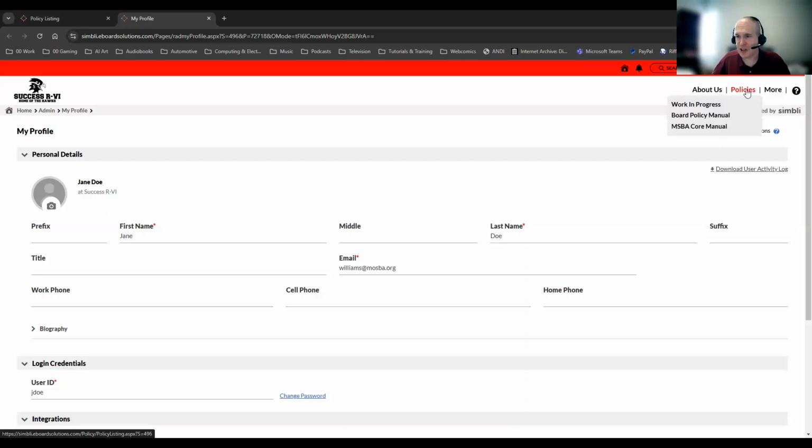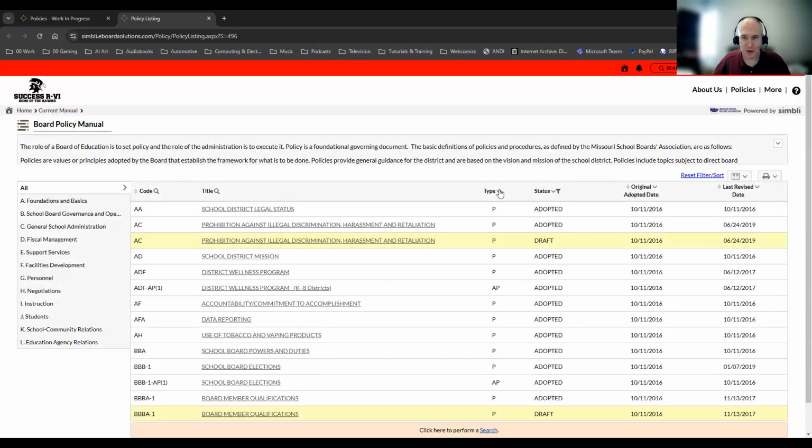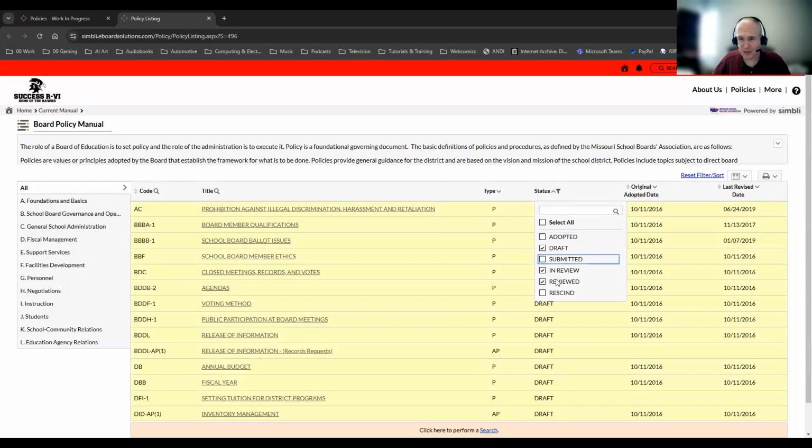So let's talk about some of the other stuff we see under policies here. We've got the work in progress page. I'll go ahead and click there to take me there. The work in progress page is a handy list of all of the pending drafts that have yet to be adopted by your district. Now you can see the same list from the board policy manual page as well using view filters. So if I want to work from the board policy manual page, all I have to do is come over here to status, and I can uncheck everything except draft, and now I'm seeing the same list.